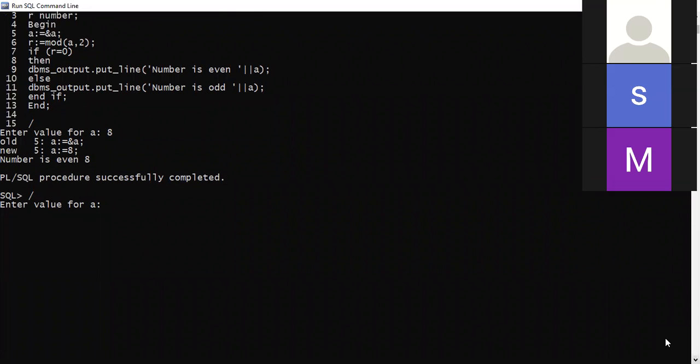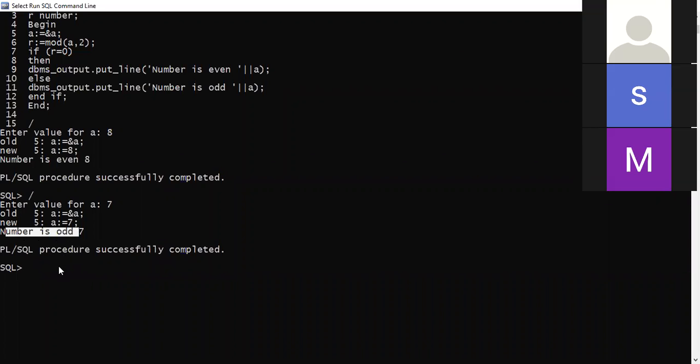So can you see here? Same as in SQL, you have done that. So when it asks me to enter the value for a, now I'll enter an odd value, an odd number, and then it says number is odd. Is it clear?